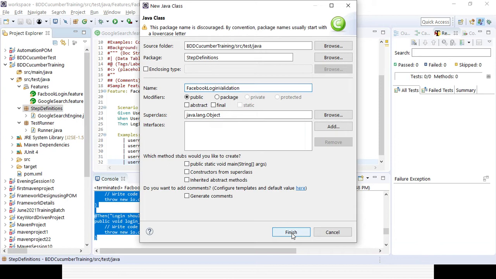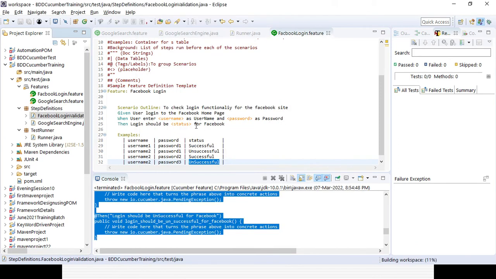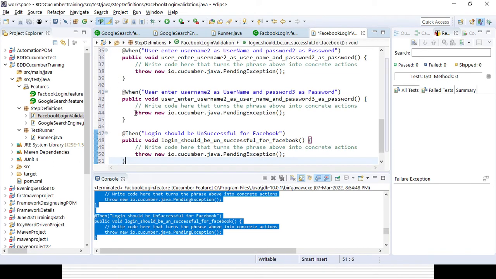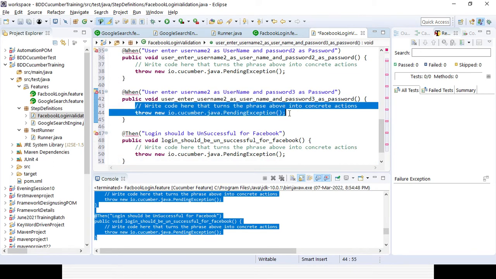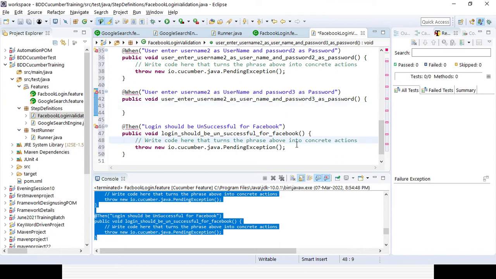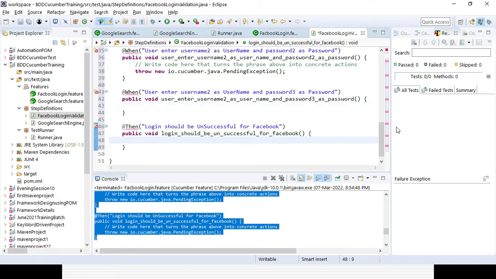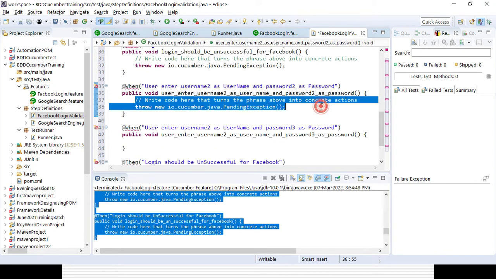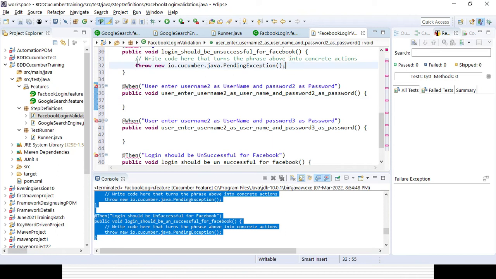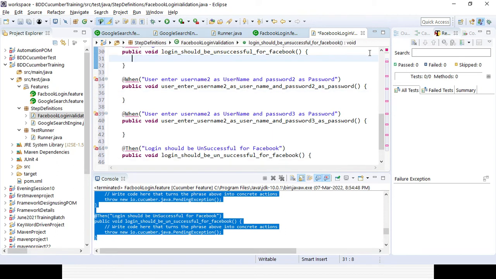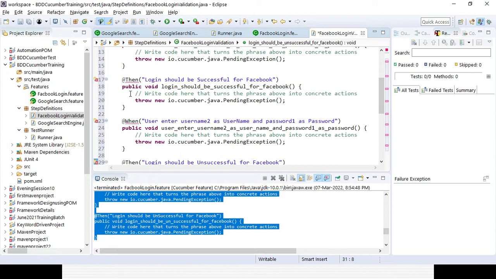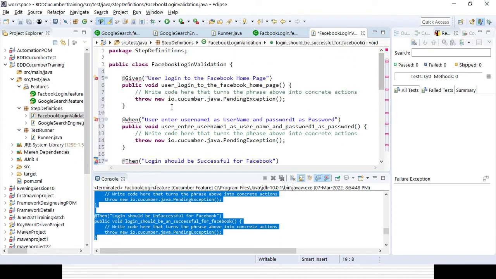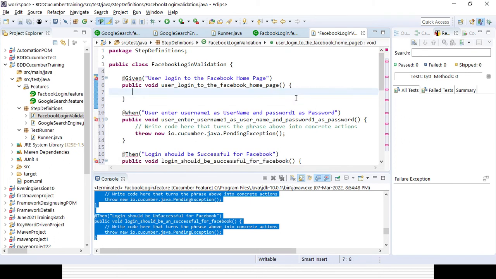We can create it. Okay, so this is the class we are creating, and we can paste all the undefined steps, and we can remove that part for all the methods, whatever we want to implement, whatever undefined steps or methods. So we will be removing that part, and we need to import the Given, When and Then from the Cucumber file.